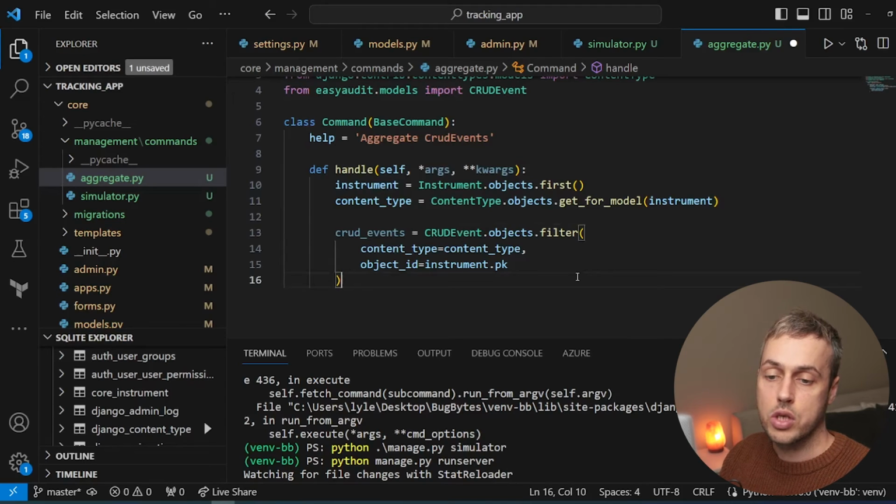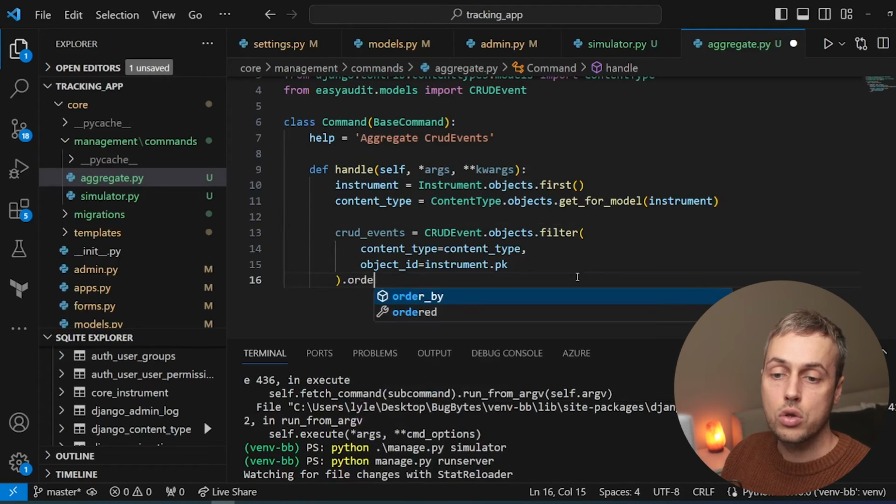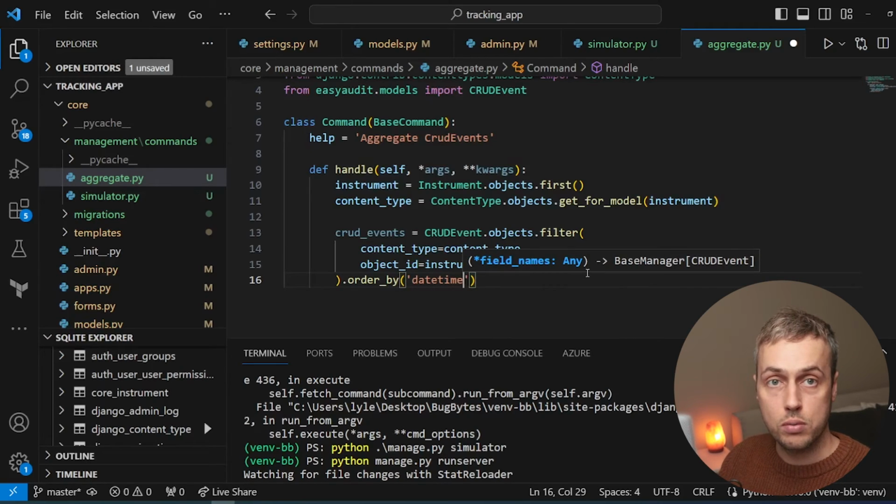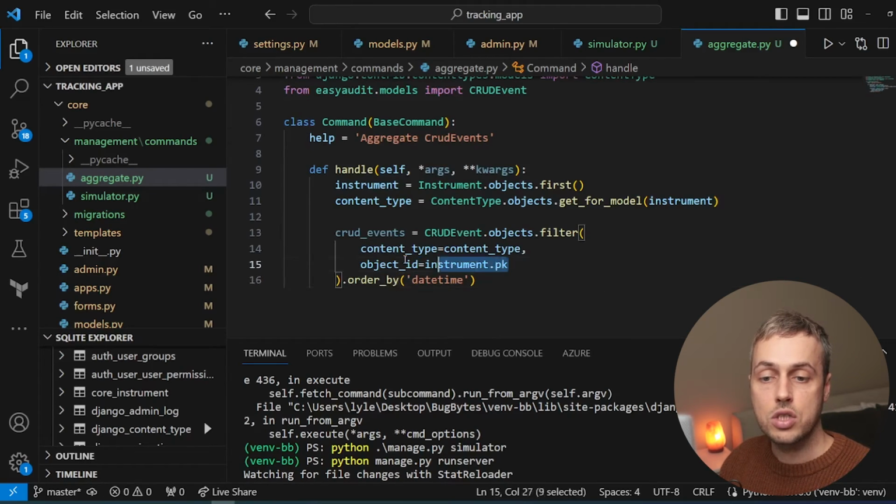And then once we get that result, I'm also going to chain a .order_by onto that, and we're going to order by the datetime field that's on that CRUD event model. And that's going to give us all of the events for this object, from the earliest to the latest, and that allows us to build that historical log of all of the changes that have happened to that instrument.